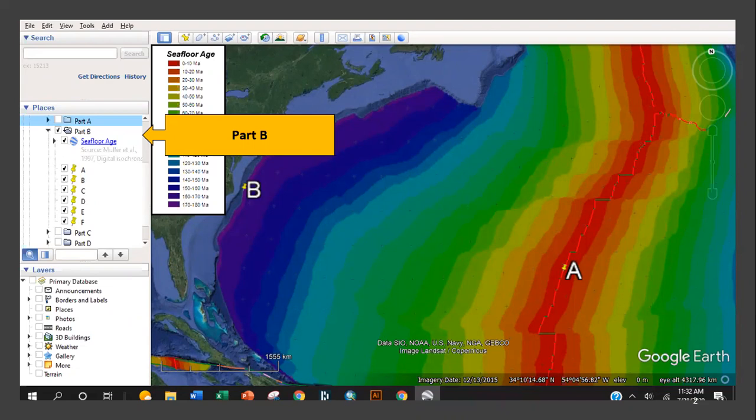Next, expand layer Part B. Under Part B, you should see the seafloor age layer and layers A through F. Then navigate to the mid-Atlantic ridge by double-clicking layer B. You will need to zoom in and readjust your view to match what you see here in this video. In your screen view, make sure that you can see both points A and B.